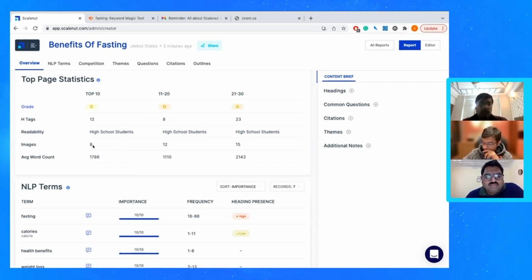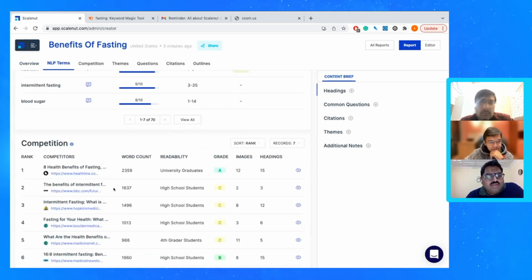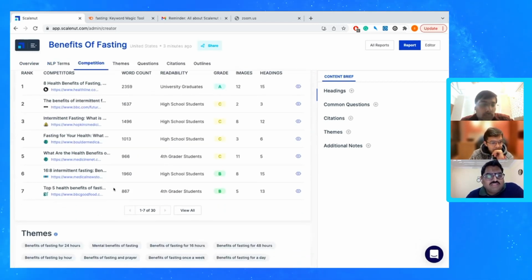It tells me, okay, it should have some images and readability. Look at this, how consistent, decent readability, because you have people of all ages and of all educational backgrounds reading this. So yeah, high school students. So this is an overview. We talked about NLP terms. We talked about competition.